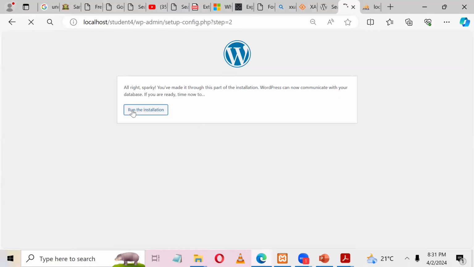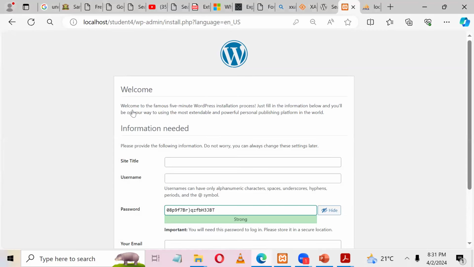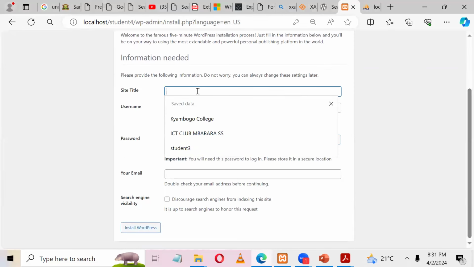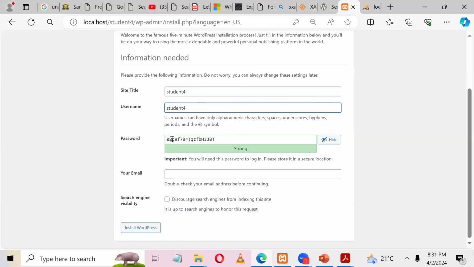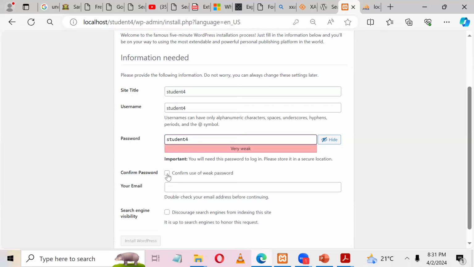When you say run installation, it asks you the final form, now about the website. Like I said, I don't know which website they are going to use, so let me just say student4. Username student4, password student4, confirm use of password, email student4@gmail.com. Just put student4 everywhere. All these things can be changed later by the student. The student will put in the right site title and everything during customization. So I click on install WordPress.